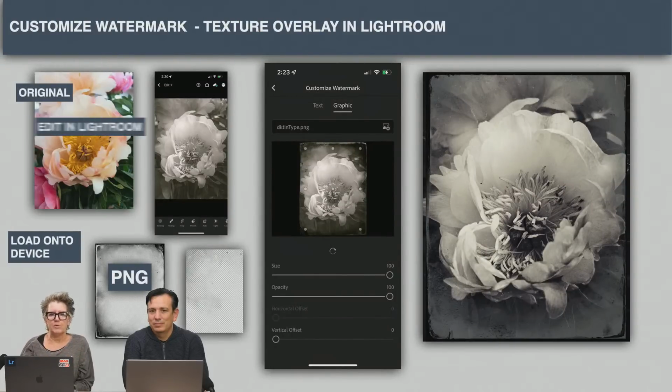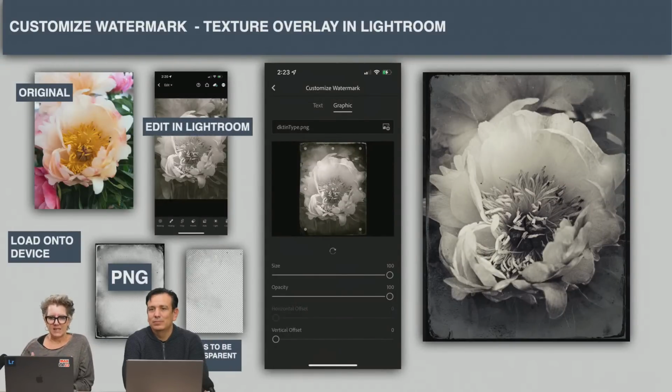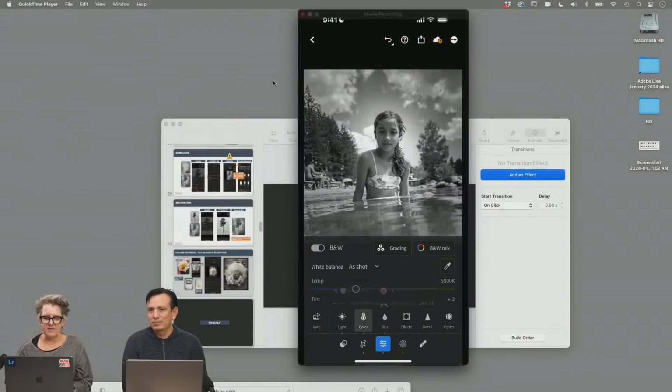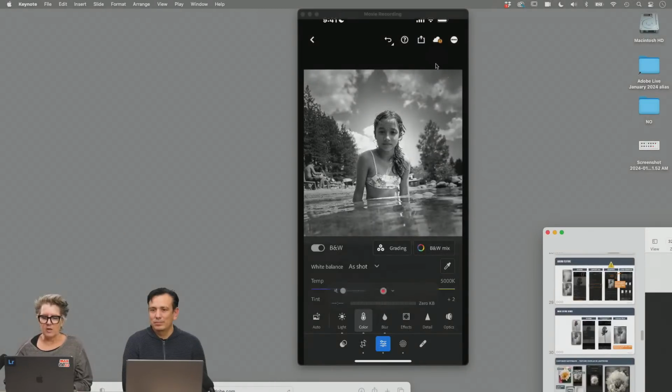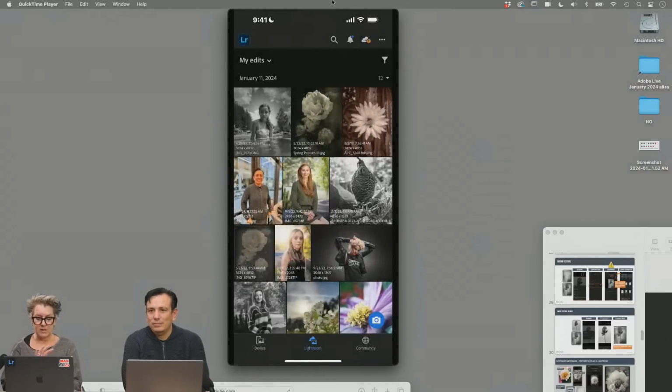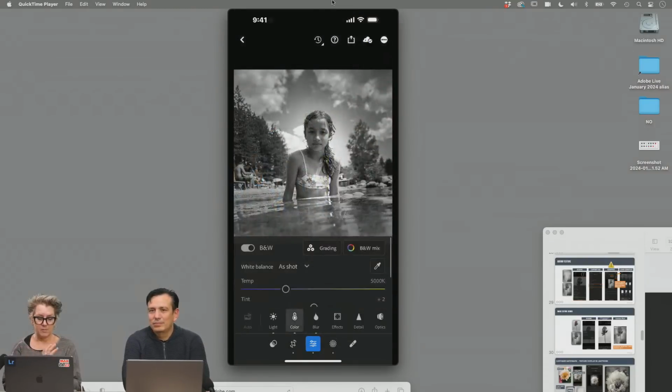So these are different samples doing the same kind of technique. And I'm going to walk you through the technique in just a second here. Let me see what my next slide is. Okay, then we'll do Firefly after that. So let's go back to the phone and let me walk you through this. I have to tell you, when I found out that you could do this, it completely changed my life in Lightroom, completely.